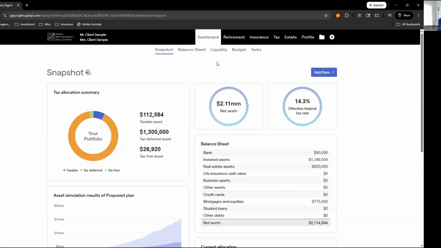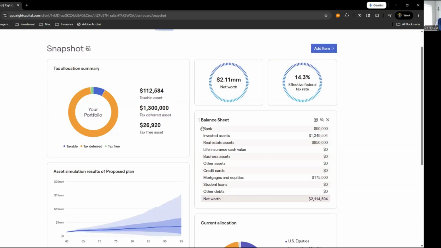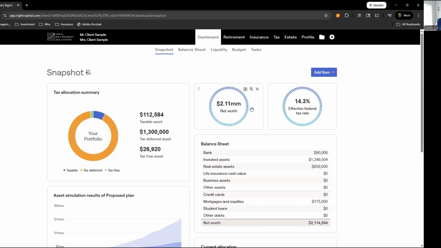I'm going to start with the basics here. So when you log in, you're going to see a dashboard with just a snapshot of what is currently set up in your profile. You'll see things like the tax allocation summary. This will give you an outline of how much of your savings is taxable, how much is tax deferred, and how much is tax free. You'll also see a snapshot of your net worth, your assets minus your liabilities, and an estimated federal income tax rate. Now, we're going to look at how all this information is predicated, but this just gives you an idea of what things look like at a high level.